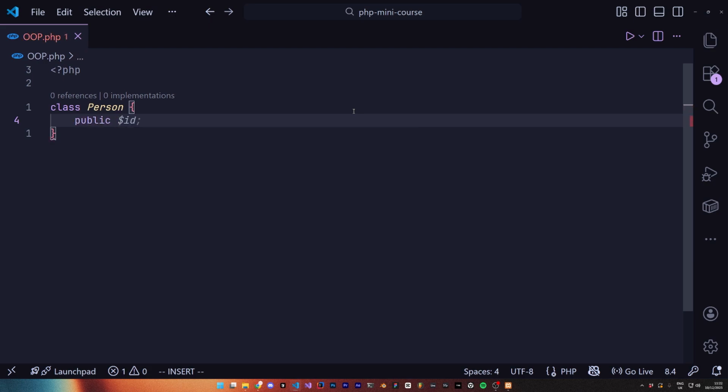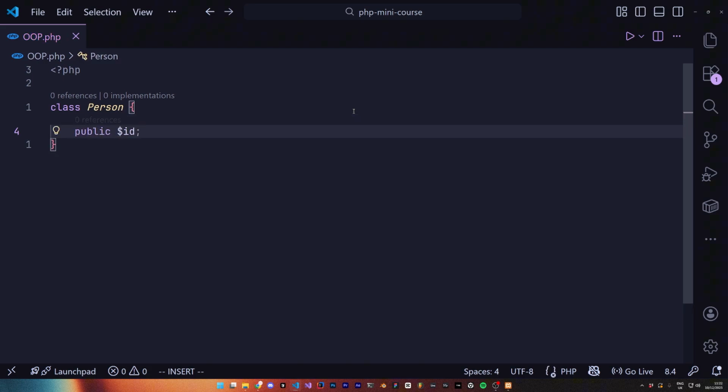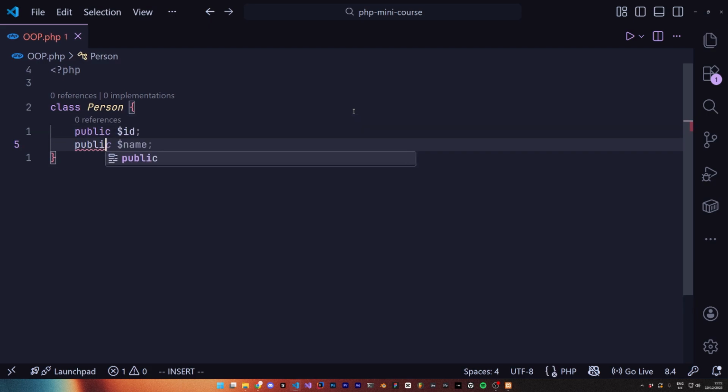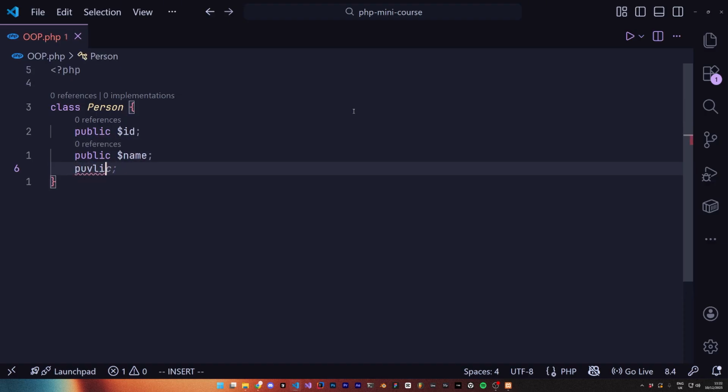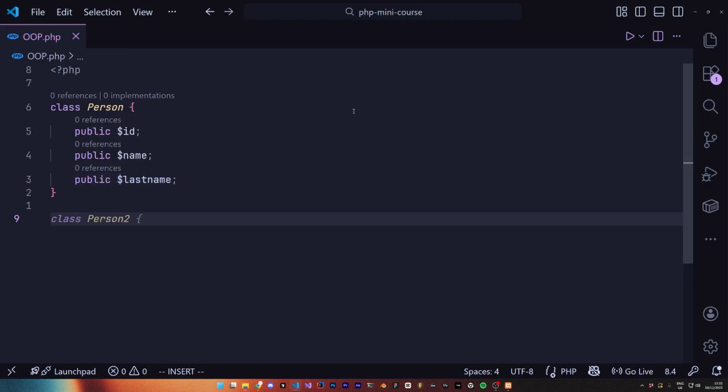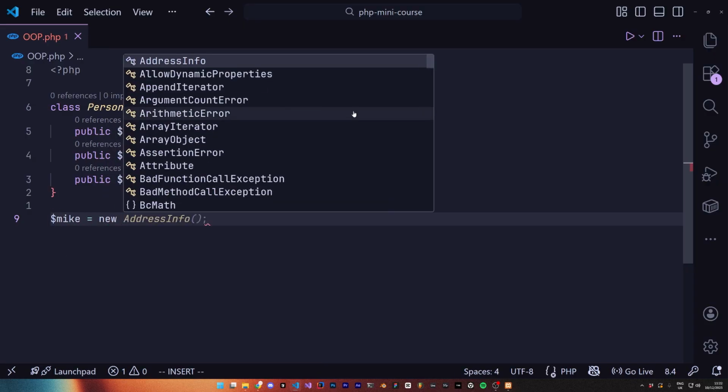For example, like it gives me here, ID. A person can have an ID. A person can have a name. A person can have a last name. Now, what we can then do is create a person. So let's say Mike is a new person.